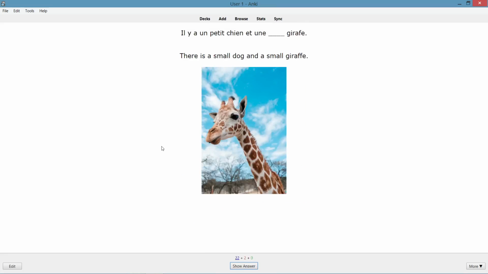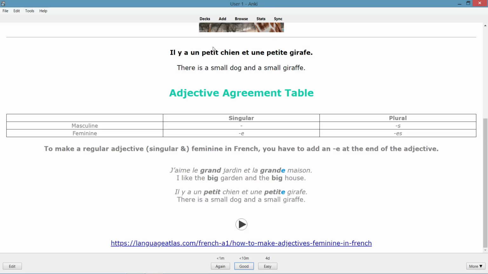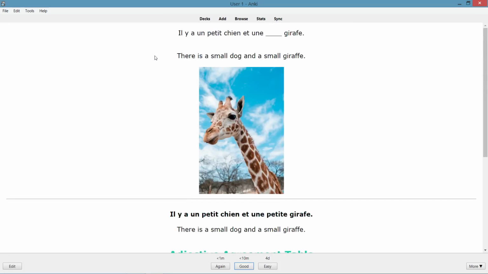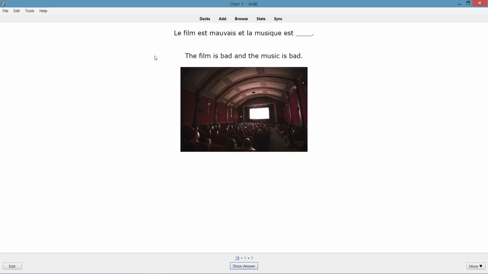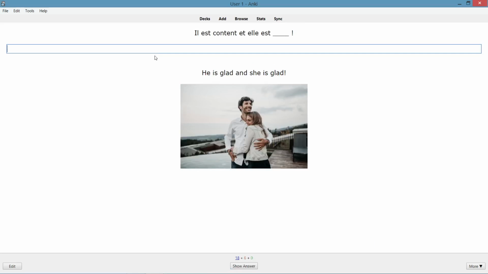And then we have another example. We have petit versus petite. Il y a un petit chien et une petite girafe. So you have to make it feminine as well. And I like practical things, so you will handle practical adjectives. Le gars, j'aime le. And then we have the second card type.